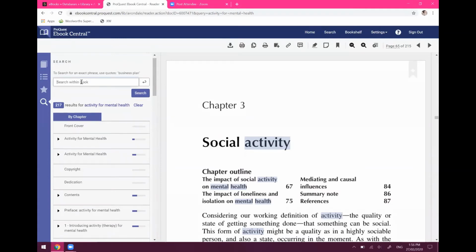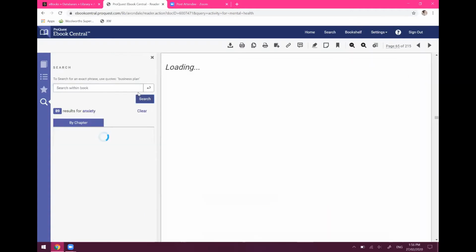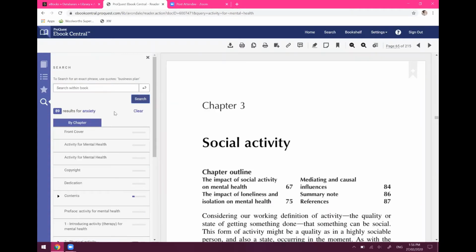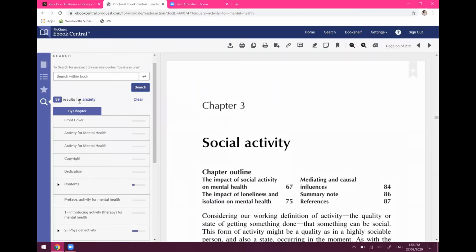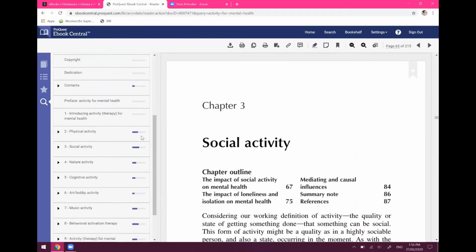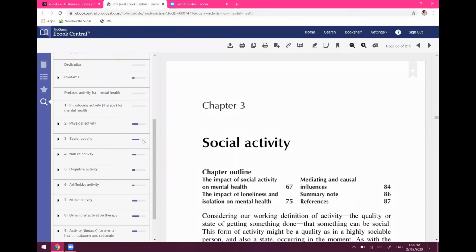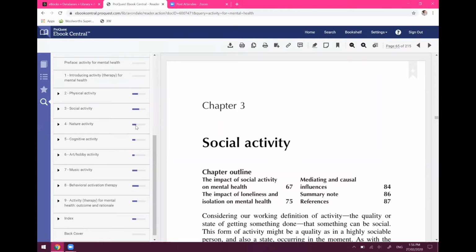And here I'm going to search for anxiety. Now it's telling me that there's 89 results for anxiety, so the word anxiety features in this book 89 times. When you come over and have a look at this bar, the higher the purple colour in this bar, the more hits for the word that you've just searched for. So you can see that anxiety is mentioned slightly here, but it's been mentioned quite a lot here and here and here.